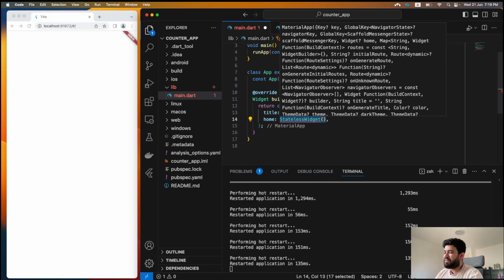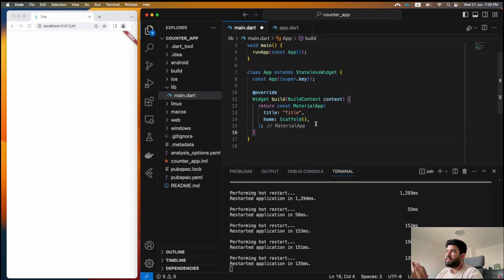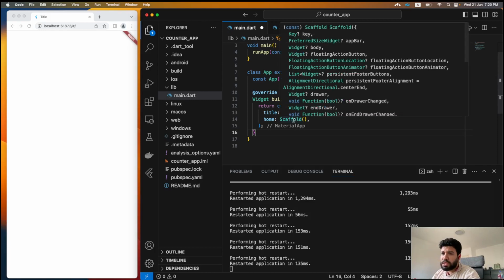It's called scaffold. And don't worry, you're going to memorize this as we go. So things that fit the whole app is called material app. And for each page, things that fit the page is called scaffold. And what is a scaffold?